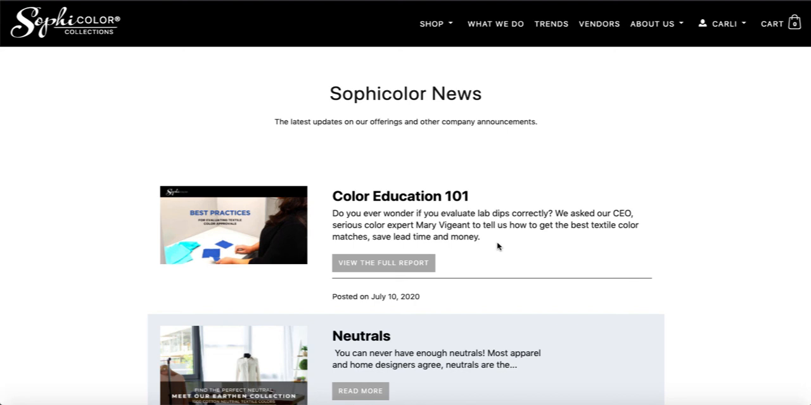So those are the major features of Sophicolor. I hope that you'll find them useful in your projects. Don't forget that you can download those files and export them, so they really are something that you can use externally in mood boards or other design projects.